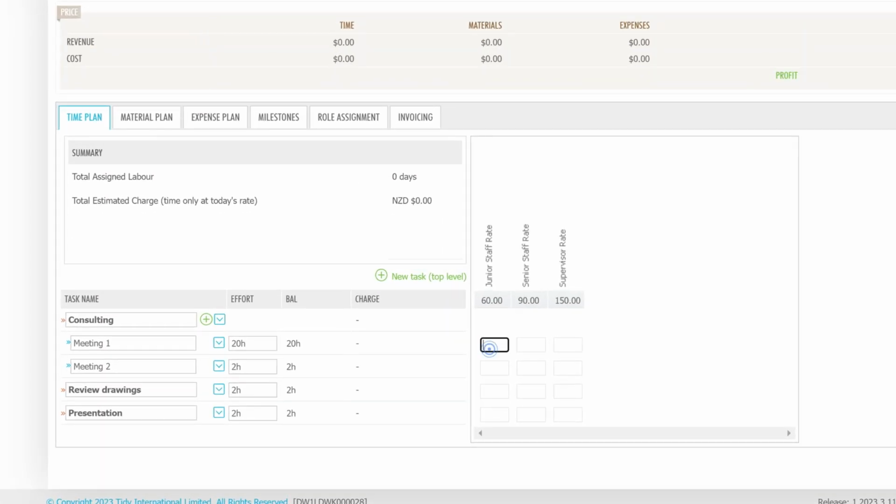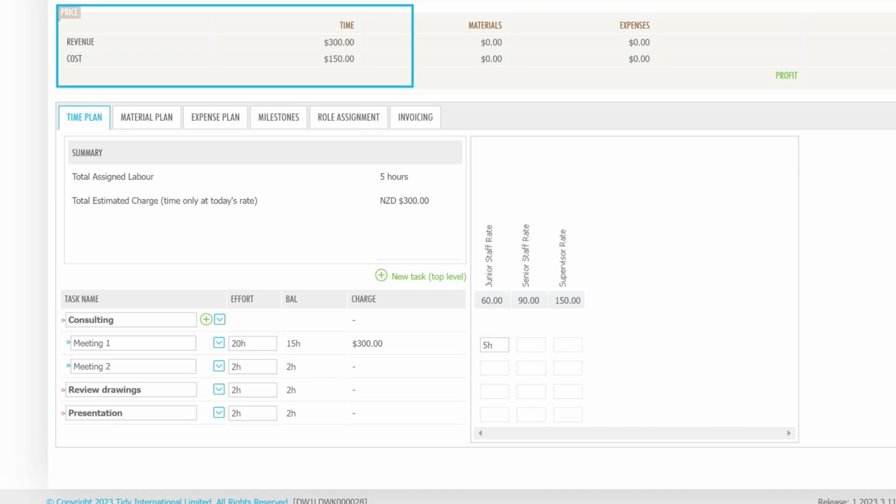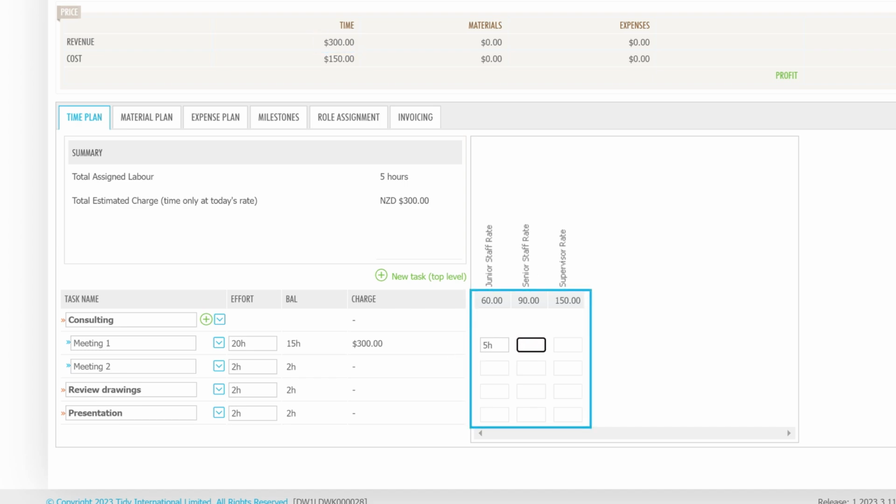I'll put 5 hours on the junior staff rate. Now on the left, you can see that the balance has gone down to 15 hours. This is the difference between what we scheduled on the left and the number of hours we originally assigned to this task. As you can see up here, we've got amounts for cost and revenue. The cost is based on the internal cost rate and the revenue is based on the charge rate. As I assign more charge rates to these tasks, we get more information, which gives us a price and budget for this quote.